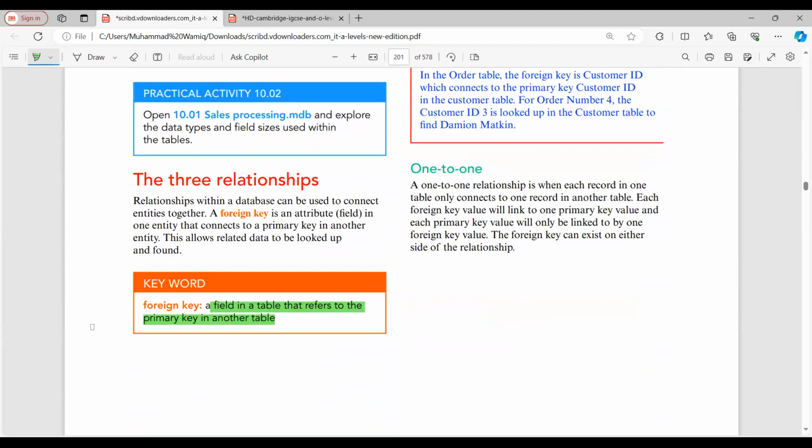Now there are a number of relations that we have to discuss. The first one is the one-to-one relation. A one-to-one relation in your database is when one record in one table connects to one record in another table. A one-to-one relationship is when one record in a table connects to one record in another table.